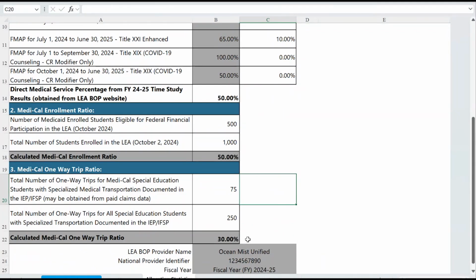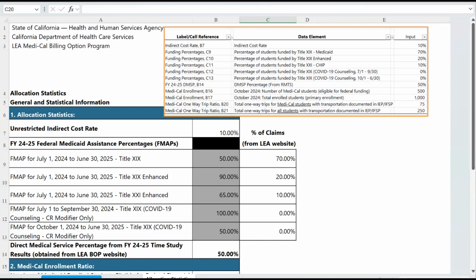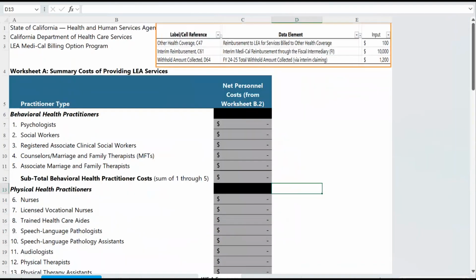So now that we have that done, this is the easy worksheet. I like this one because it's really just gathering information and inputting data. Now we are going to go over to worksheet A. We're not going to spend a lot of time here yet. We'll come back here at the end because worksheet A is the worksheet that gathers all of the information that you're going to be inputting, and it will calculate the overpayment or underpayment.